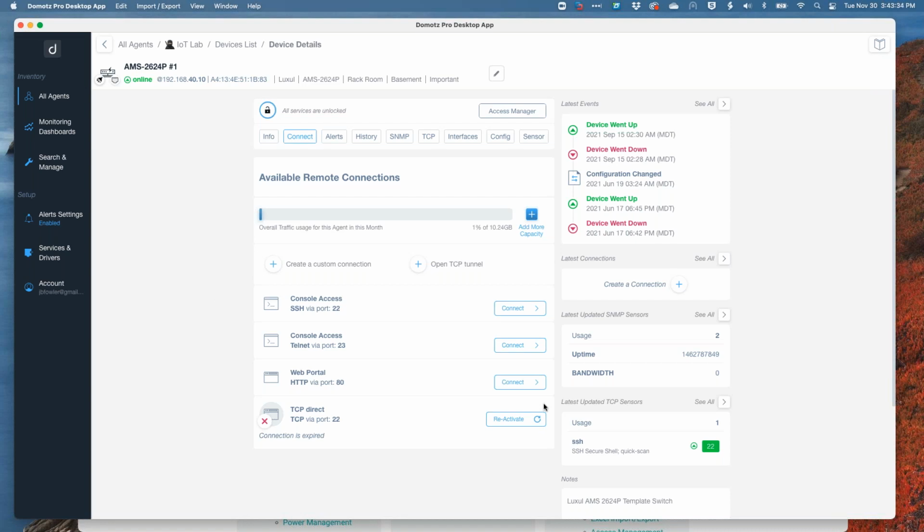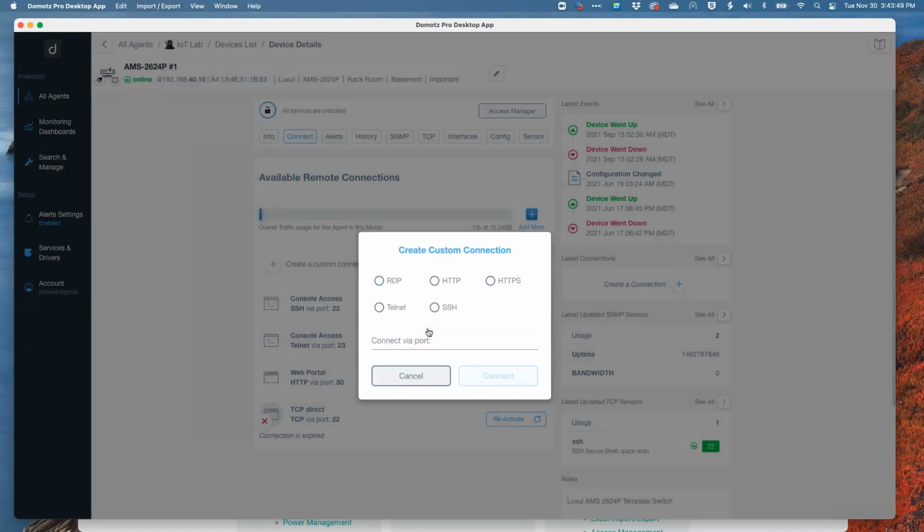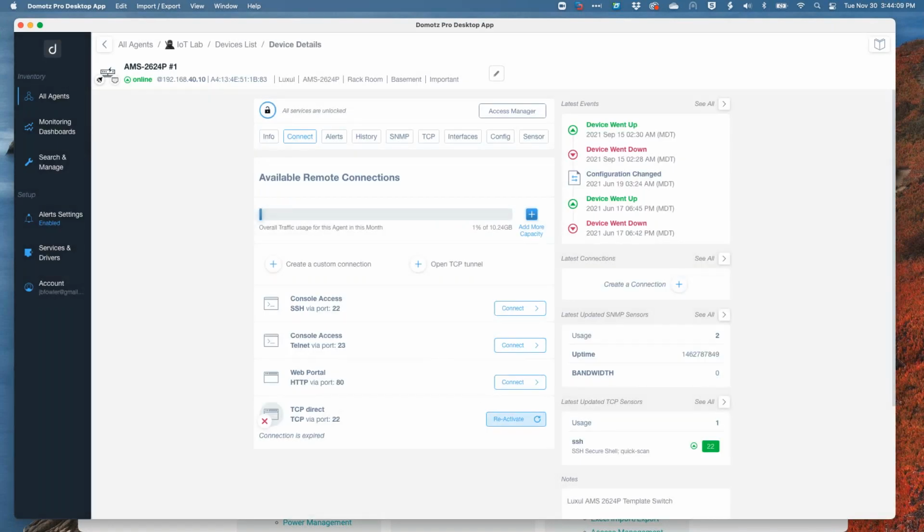If you know of a particular TCP service or port that can be open that we have not discovered, maybe because it's a proprietary port, you can either create a custom connection to that exact port based on the protocol that you want to use, or what most people will do is create an actual TCP tunnel to that system. It'll be a direct connection, at which point you can use whatever tool, whether it's a third-party tool or a browser or a Telnet or SSH client, to connect to that device over that specific port.